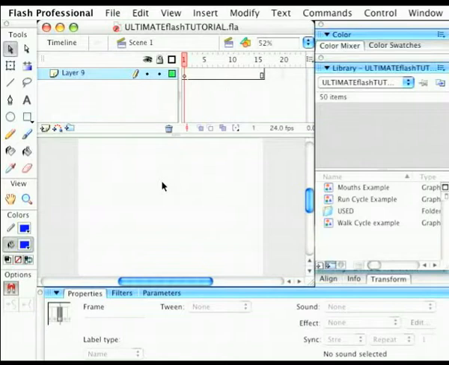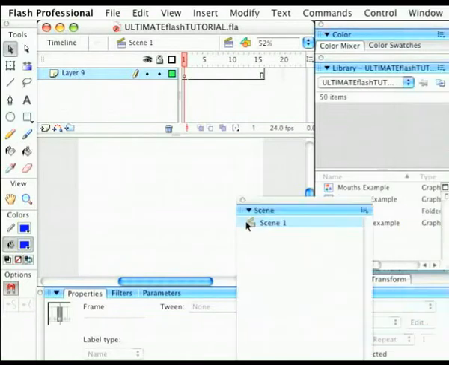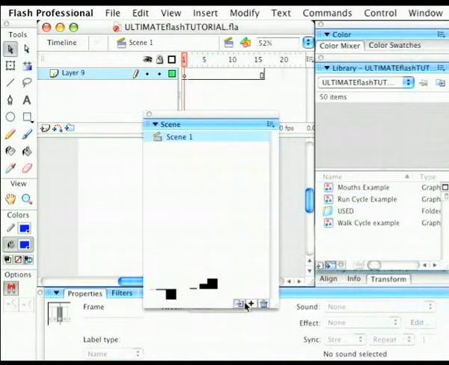In the majority of instances, you can actually refer to a specific frame number. So if I had 200 frames in scene 1, which is scene 1, it tells me that's the scene I'm in there. You could use window, other panels, scene to actually see the scenes you've got going on, and also add scenes or delete whole scenes.